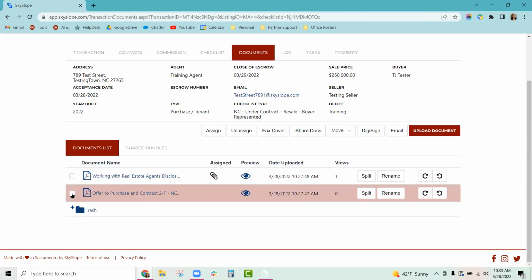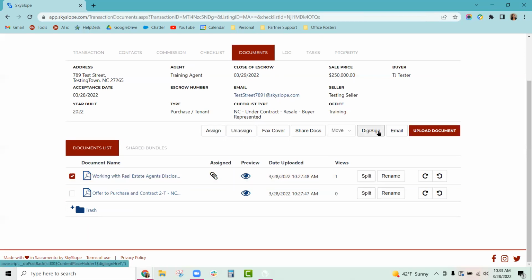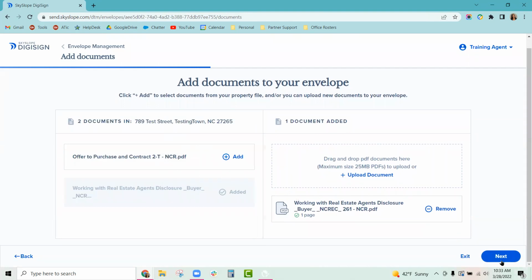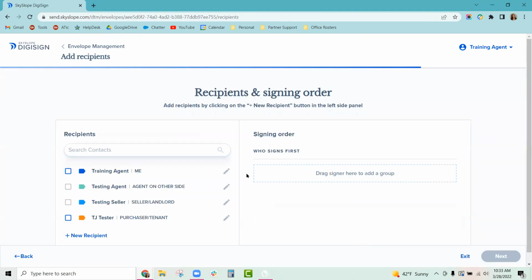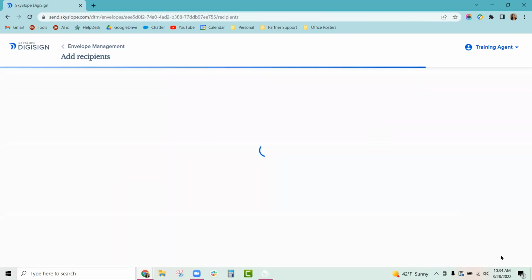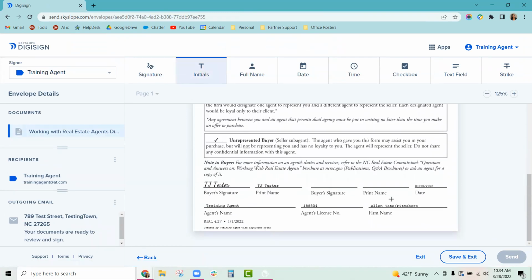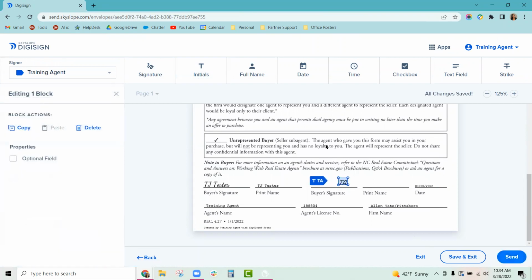If something came back that needed one more signature, say if I click on this, I can click Digisign. And it will walk me through this signed document where I can just drag that extra initial over and resend it out. Let me just show you a little. So I could just go through all of the incomplete documents, add them in, and say who needs to sign them. I say, oh, I missed the signature. And then I could just come in here, add that in and send it out.